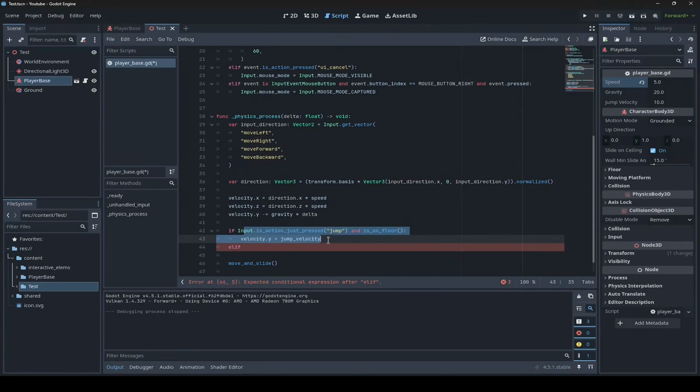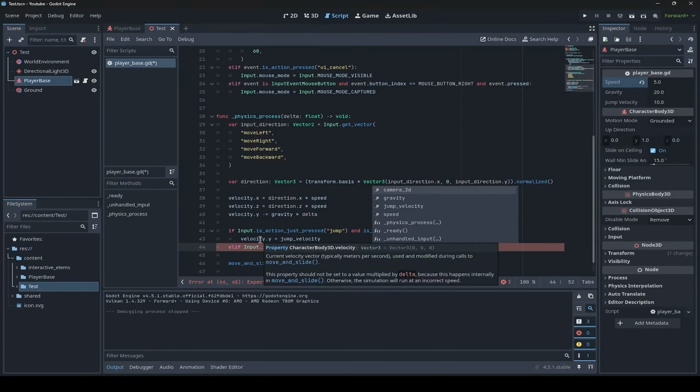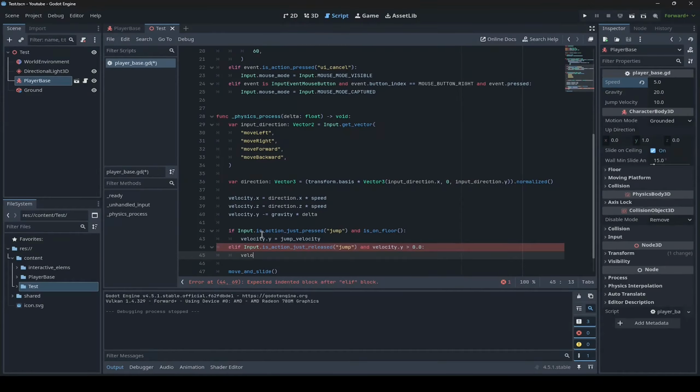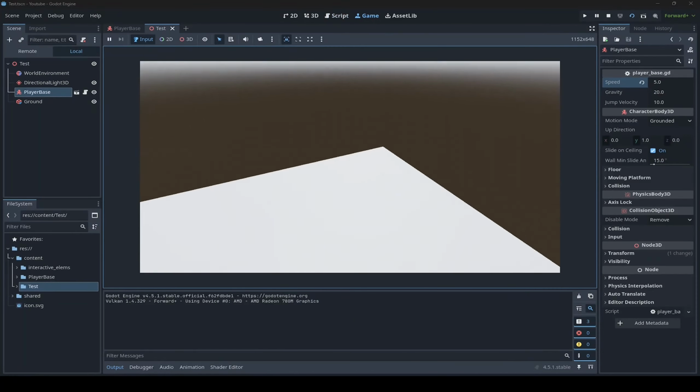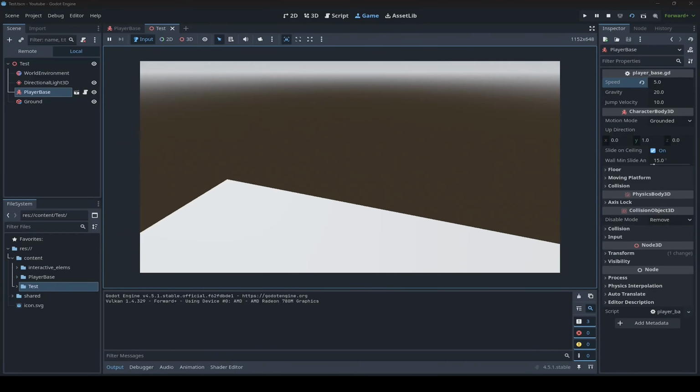And I would like to stop the jump if I release the jump button. So if input released, if I release the space, I want to start falling instantly. And if our velocity by y is bigger than 0, if we are going up actually, then set velocity by y to 0. That's it. Now you can jump only if you are grounded, and if you release the jump button, you start falling down.